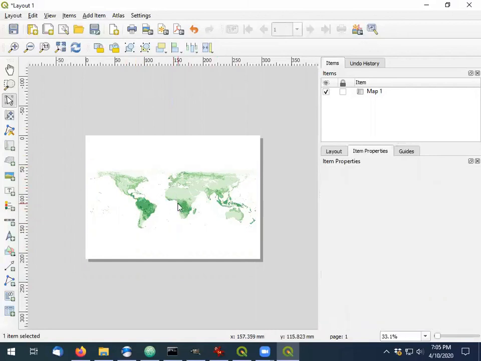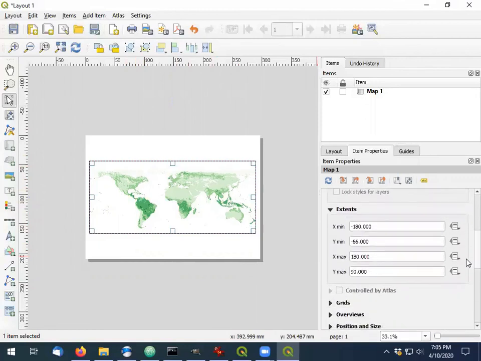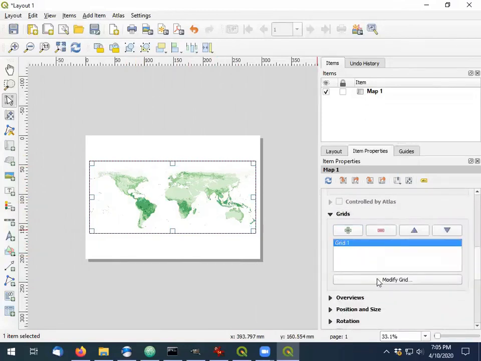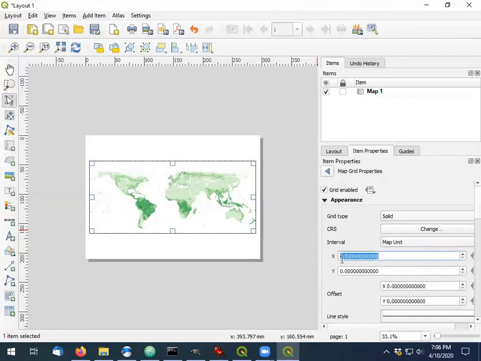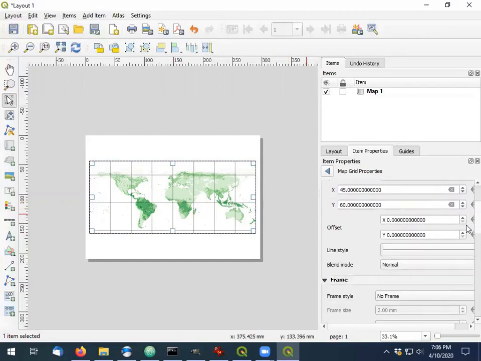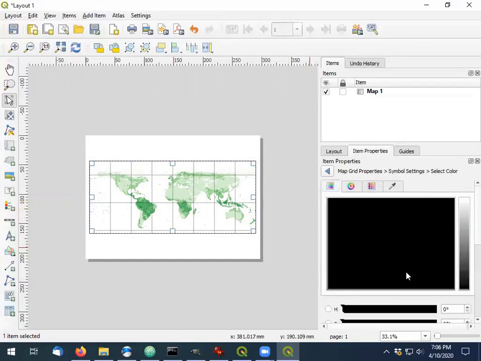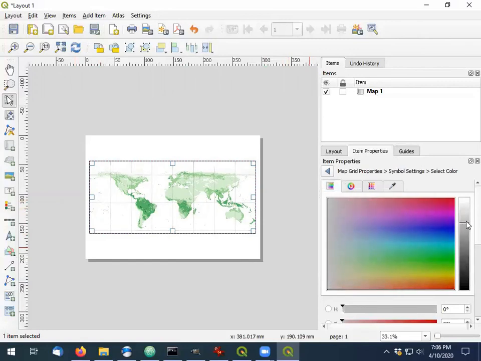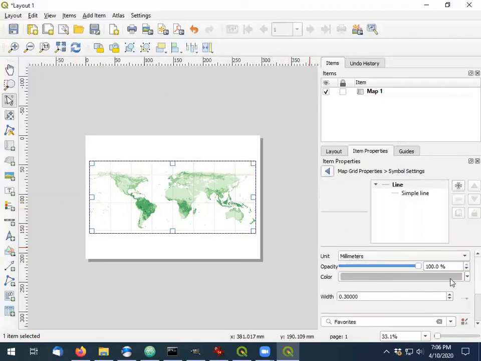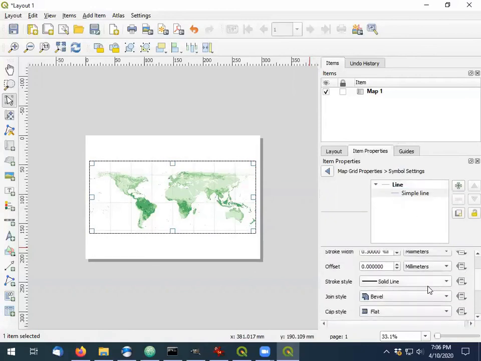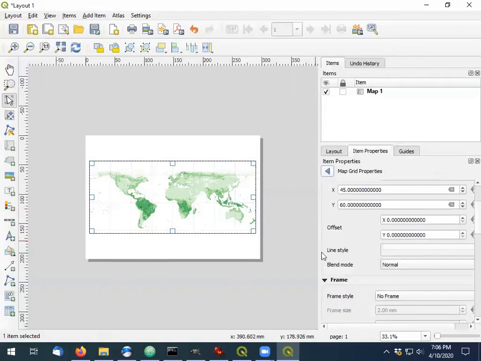global view. And maybe we want to draw some grid lines on here, so you can come down here to the grids, and we can add grids maybe at every 45 degrees on the X and maybe every 60 degrees on the Y. That way we can see our prime meridian and equator. Maybe you don't like how dark that gray is. We can come in here and maybe make it a little bit lighter gray. There we go. And then maybe we don't like that solid line, so let's go to simple line and change it to a dotted line, nice and faint, but still visible to help us out.